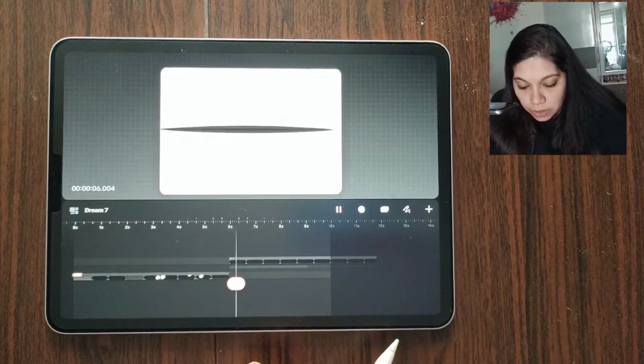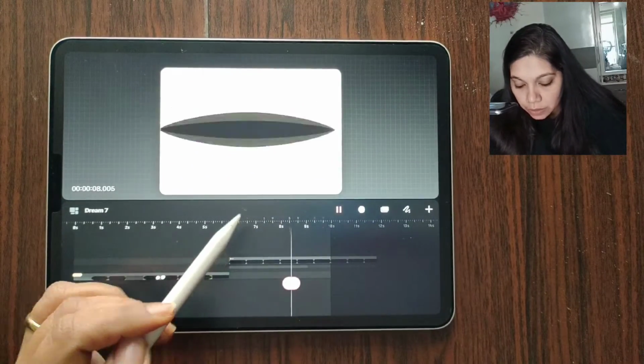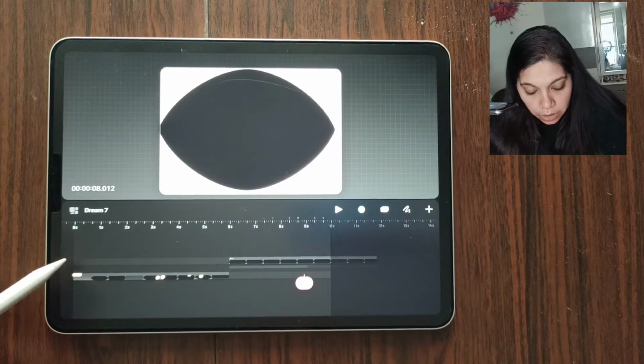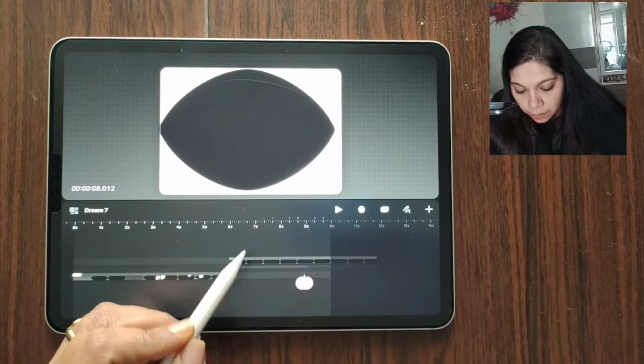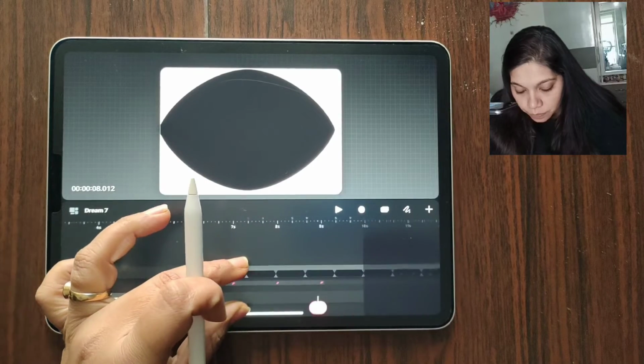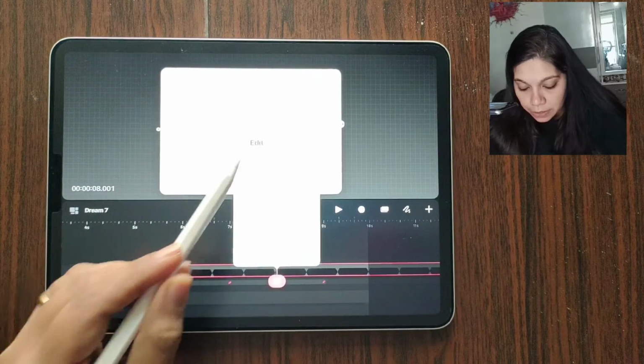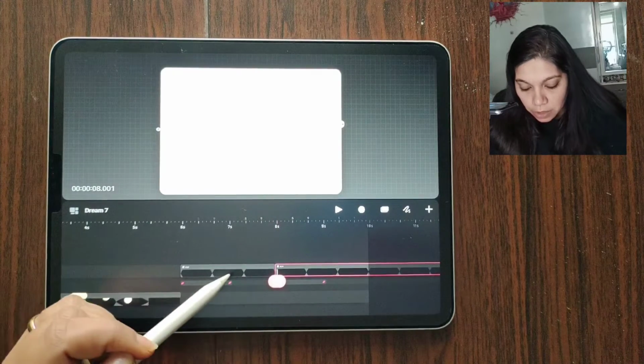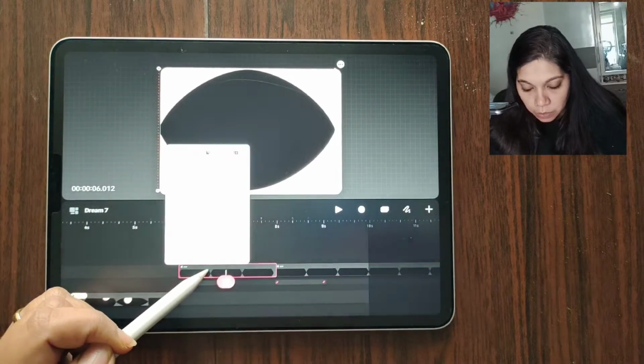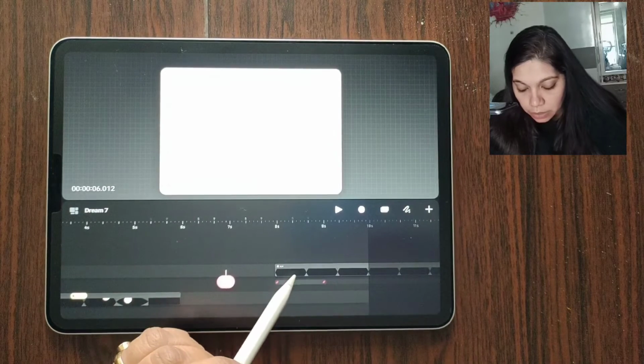So the eye closes and then the eye opens up again. Here I don't want the initial 2 seconds. It's very fast, the blink, so I don't need that. Let's click on this. Let's edit. Okay, split. Split. So now you have 2 different parts. Now we can erase this one. Delete content.